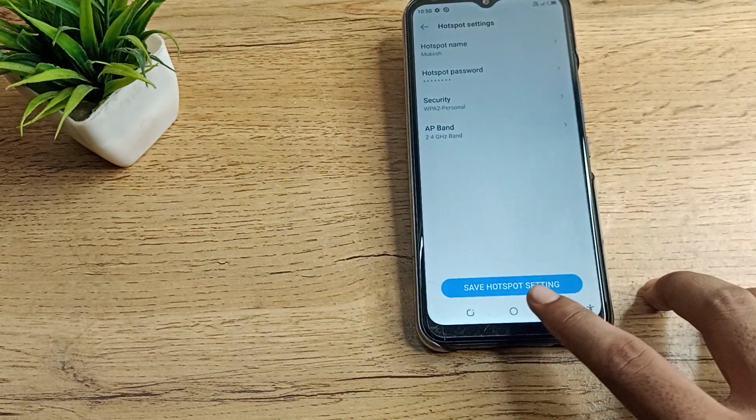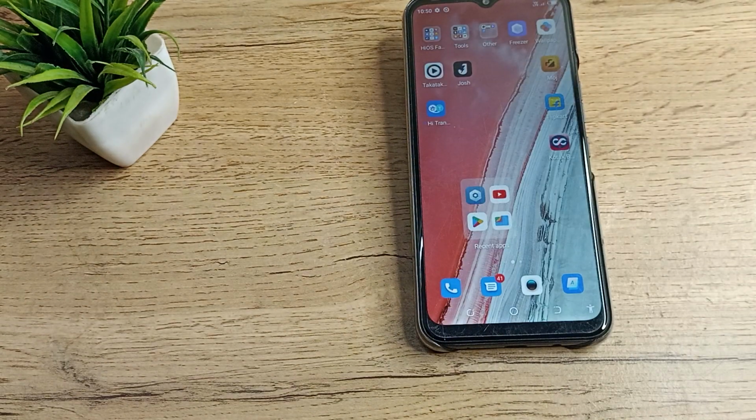So like that you can change your hotspot device name to your name or whatever you want. I hope friends you understood.